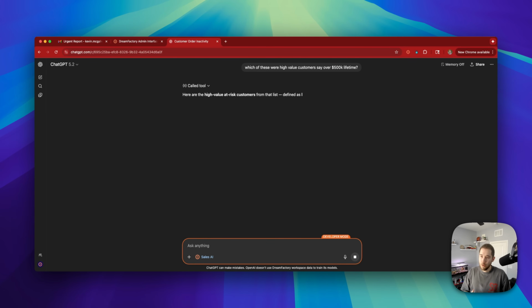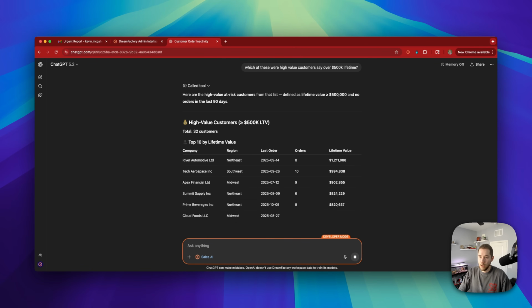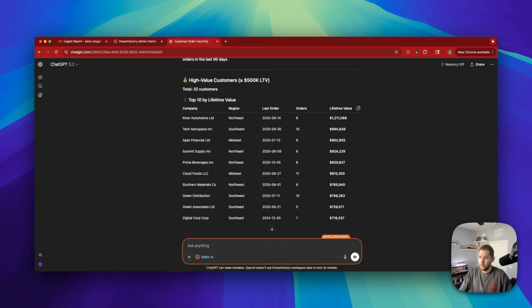this is going to continue to call those tools, and we can continue to refine that. And now we've reduced that list from 134 down to 32 customers. And it looks like there's some pretty big ones here. This one in the Midwest, Apex Financial. Their lifetime value is getting close to $1 million. What's going on there? Why haven't they ordered from us in the past 90 days?